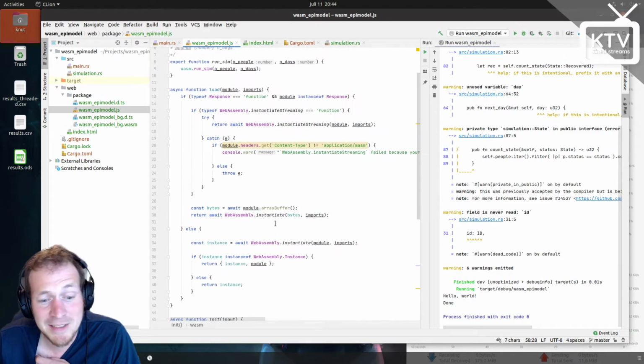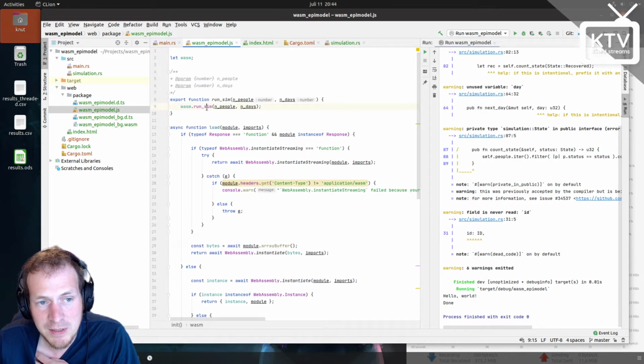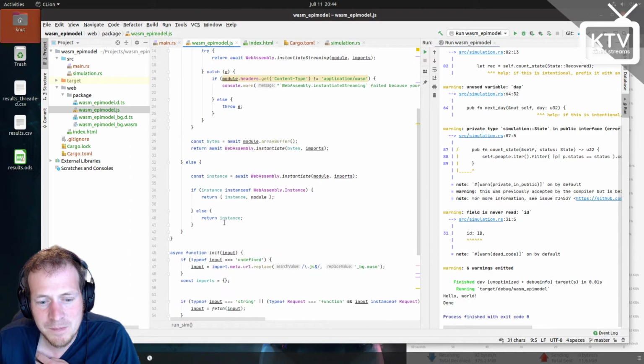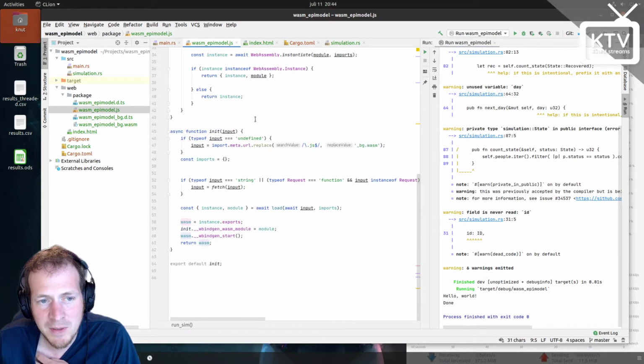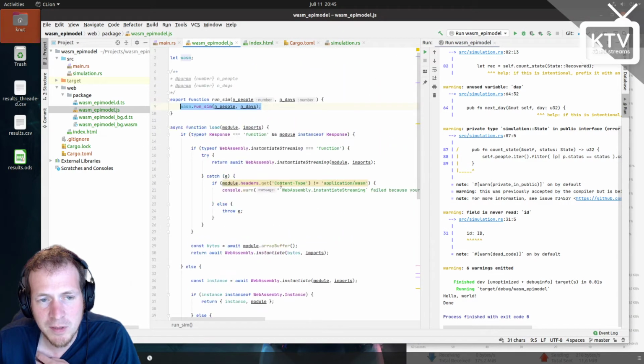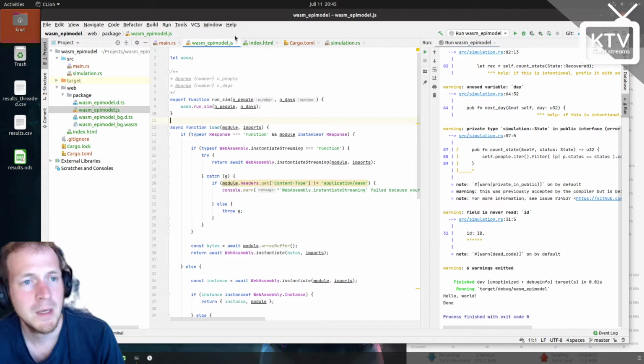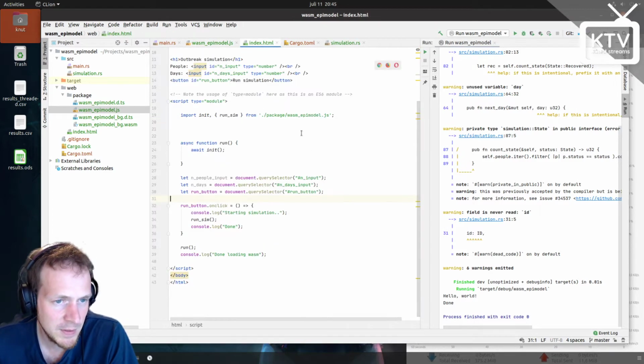Somehow the WebAssembly itself seems to export this wasm run sim thing, right? So perhaps we could just use this directly. Although it is very convenient to have this initialization function just provided for us by wasm-bindgen. Okay, so now we will need to update our index file again because we need these values.